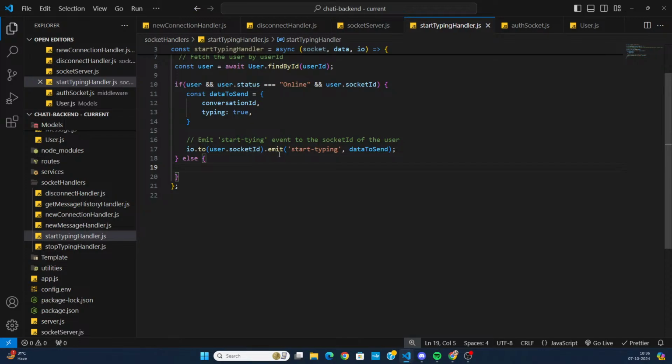And in the else case, when this condition is not satisfied, that means either the user is not found or the user is not online. So in that case, I'm going to write a comment over here: user is offline, don't emit any event.